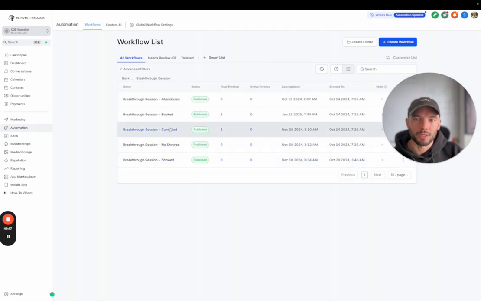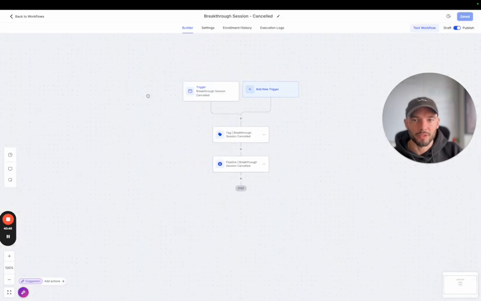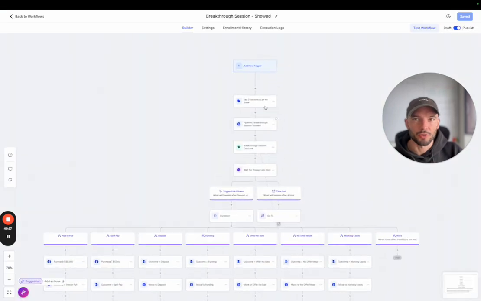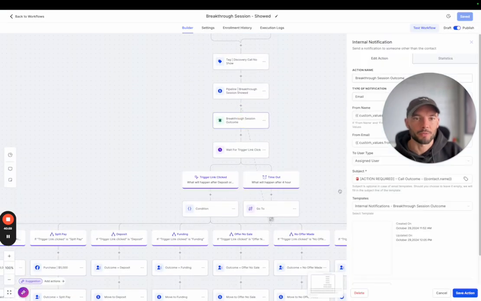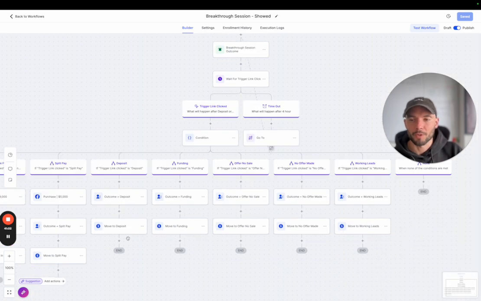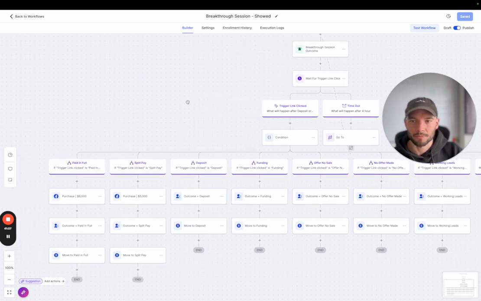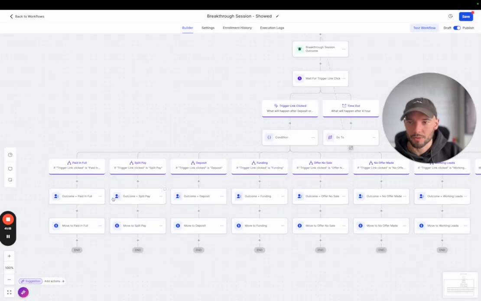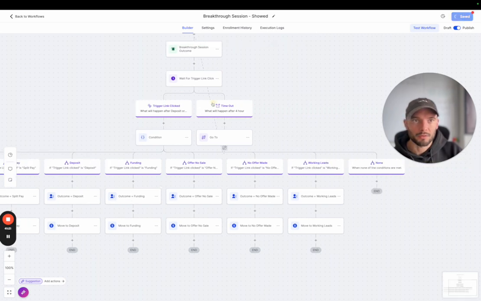Now, if people cancel, you can see we move them to the pipeline. If people no show, we move them to the pipeline. If people show, we send you an email asking you what was the outcome of the breakthrough session, and move people accordingly to their respective outcome. Okay. So I'm actually going to remove this here because we have it when the stage change, we have it already in another place, so I don't want to be redundant. Yeah, perfect, cool.